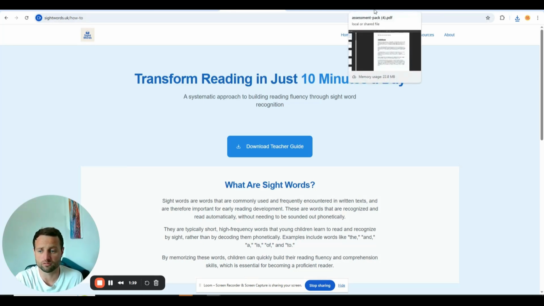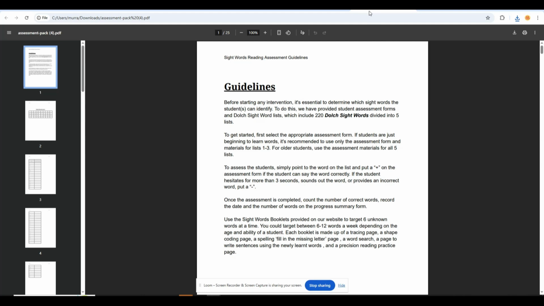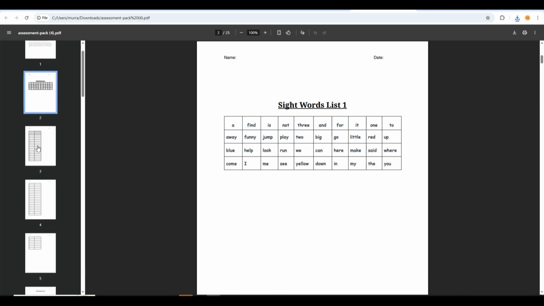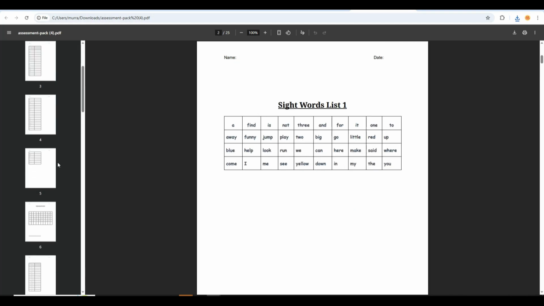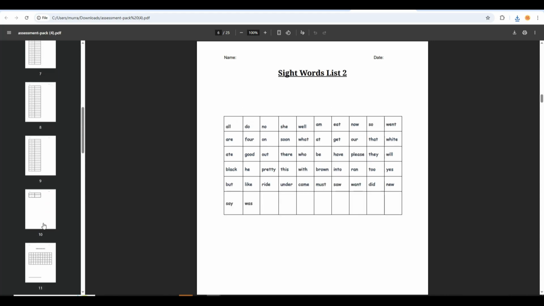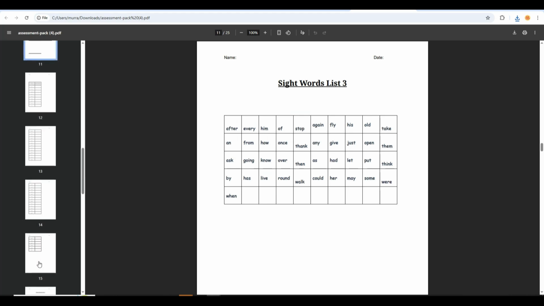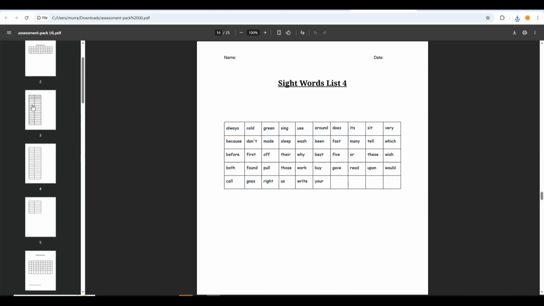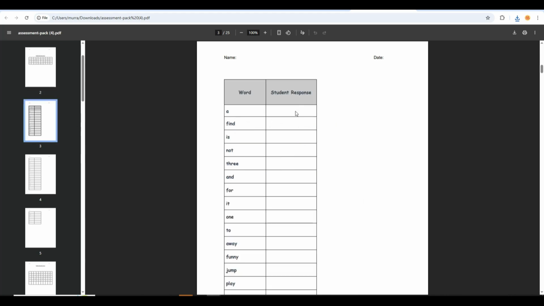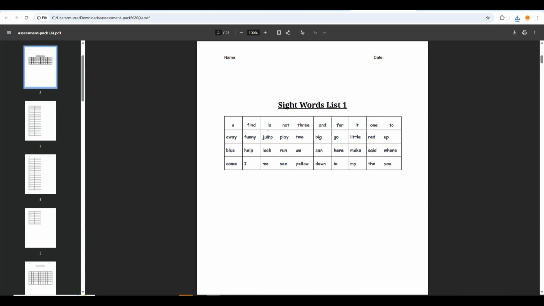But first things first, you've got to come over to this assessment pack and find a word list to start with. There are 5 word lists with over 220 sight words. I would recommend you start at word list 1 and put a plus if your student reads a word correctly and a minus if it's incorrect, and you'll quickly gauge if they know most of sight words list 1.